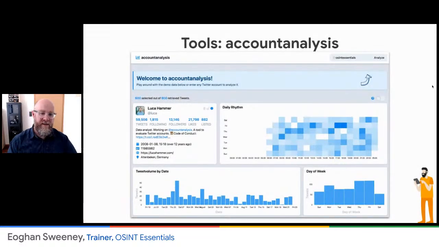The first one is simply called Account Analysis. It's a very good tool. It's very simple. It's very intuitive. It's run by a German guy I know called Luca Hammer, who's a really good guy and is very conscientious about things like privacy and security. So you don't have to worry about using this or granting it permission, because he's very conscious of those kind of things. Now, it's quite straightforward and simple to use, but it does give you a lot of information.